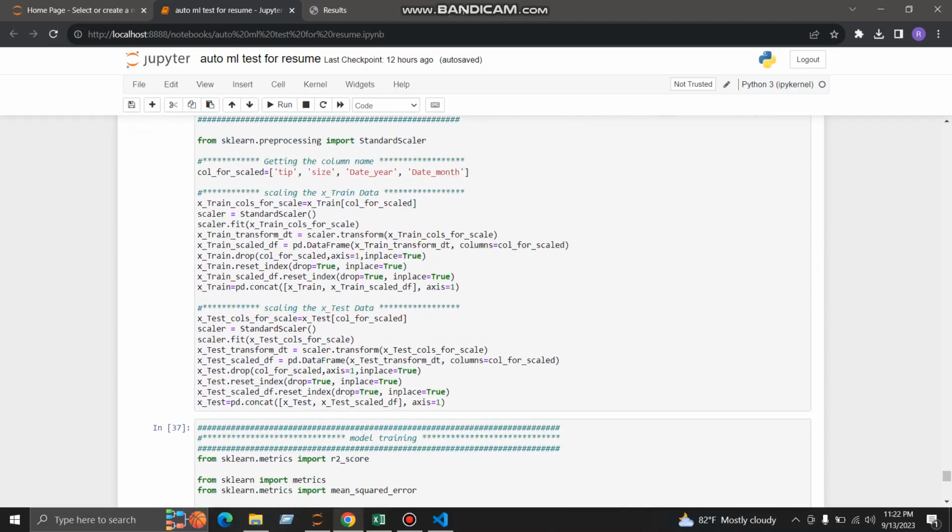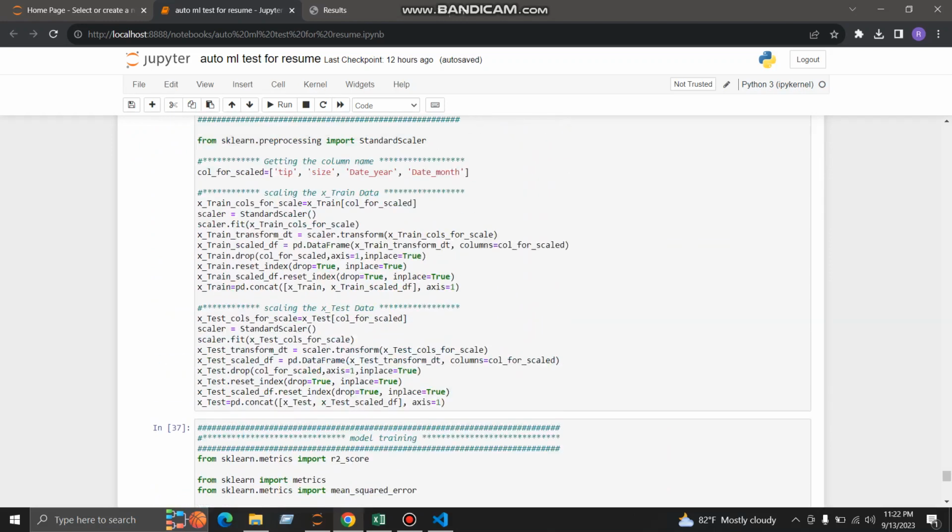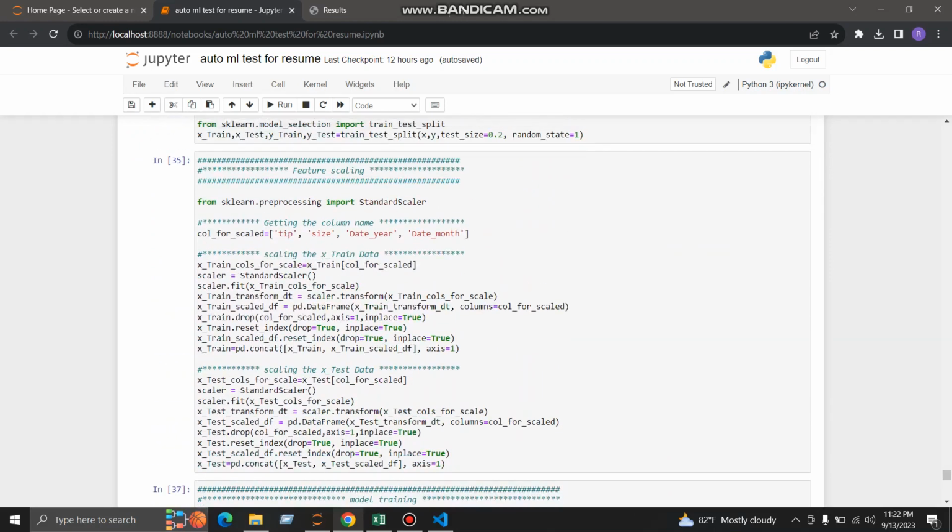Then it performed feature scaling because it chose SVR, support vector machine, as the best model for this dataset. So it performed feature scaling. Some models need feature scaling and some don't. Because it chose SVR as the best model for the dataset, and SVR needs feature scaling, the application did feature scaling. But if it chose a model like XGB, then it will not perform feature scaling. So the application can handle these things.